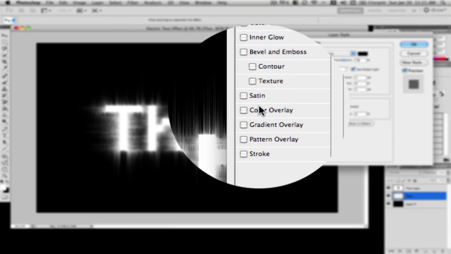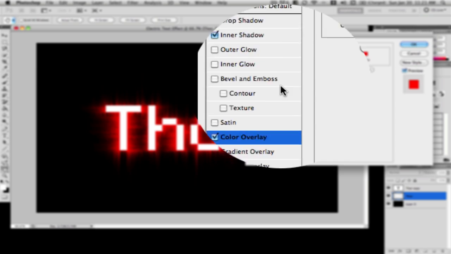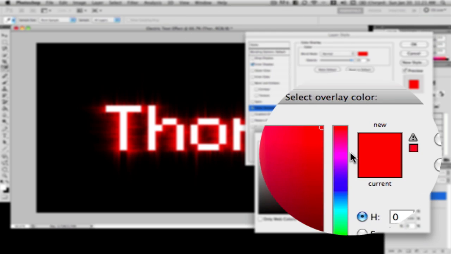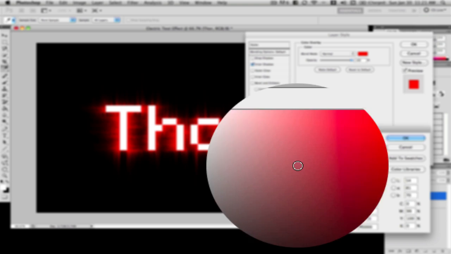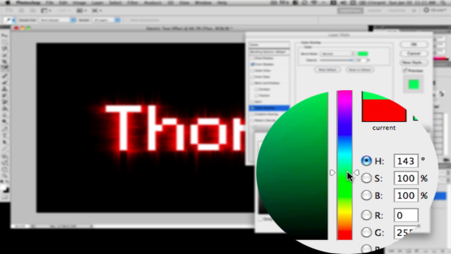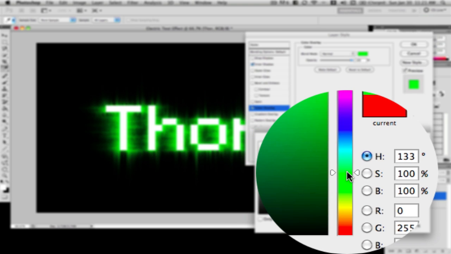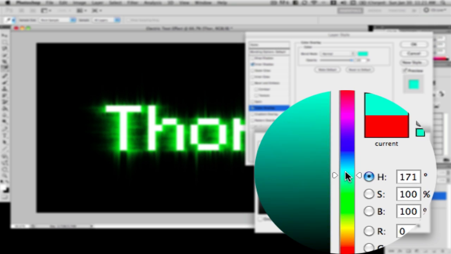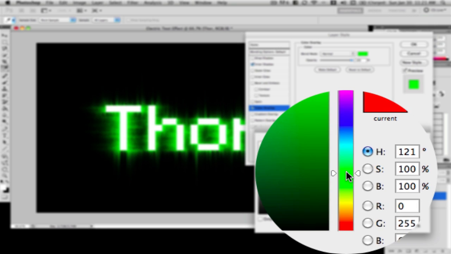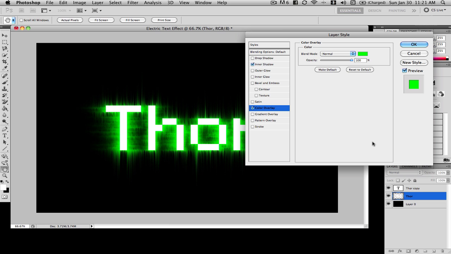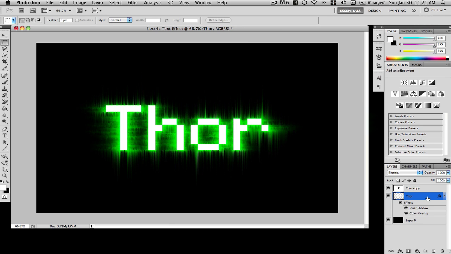And then you're going to go to Color Overlay, and now you can choose whatever color you want the edge to be there. I chose a nice green, something like that for my final copy. You can choose blue, whatever you think looks best. So then click OK, and now we are done with that layer.